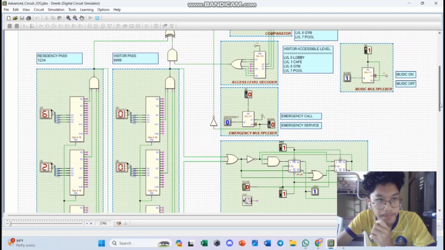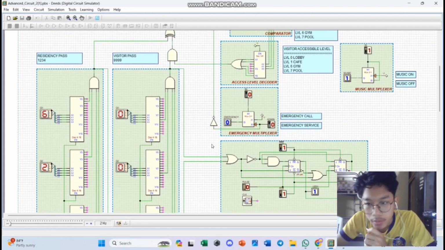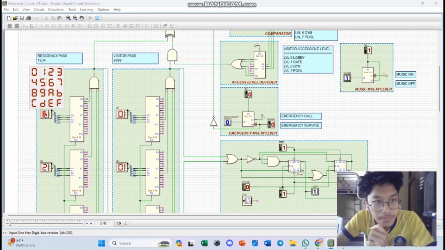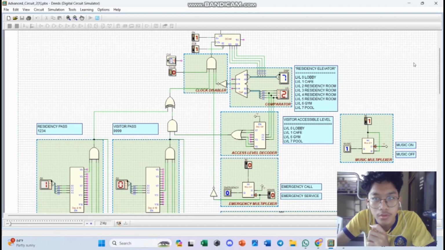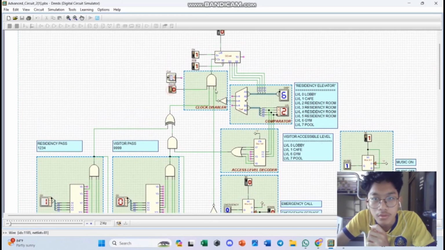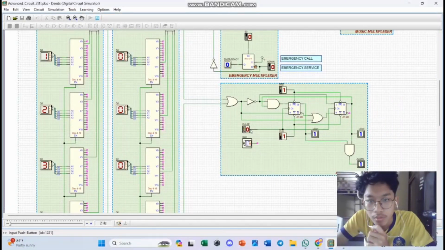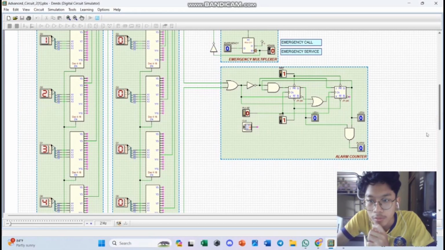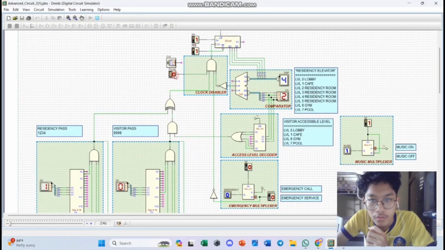And then if I enter the password correctly, for example here, 1, 2, 3, 4, and when we give the clock pulse, the alarm counter will be set back to 0. That's how this alarm counter works. And we can go to level 2.